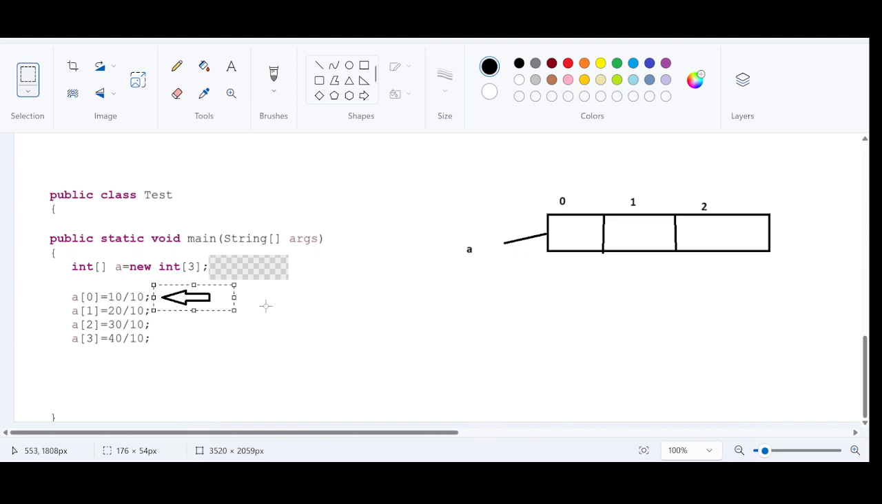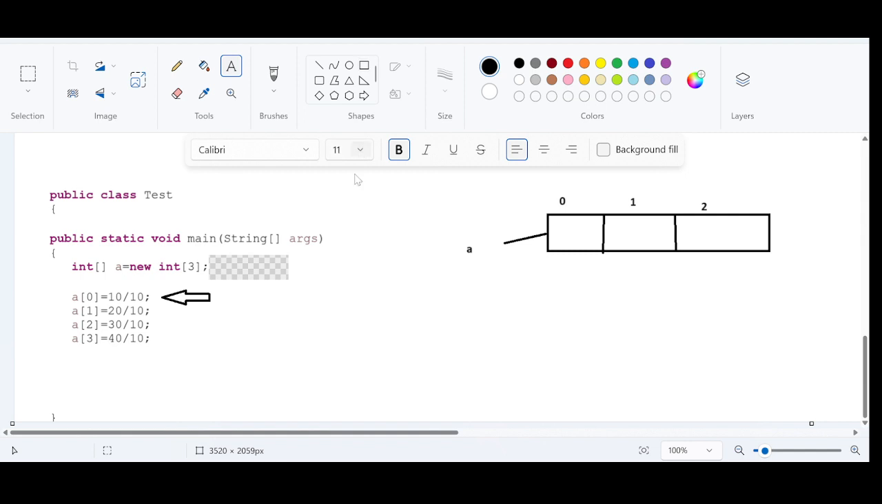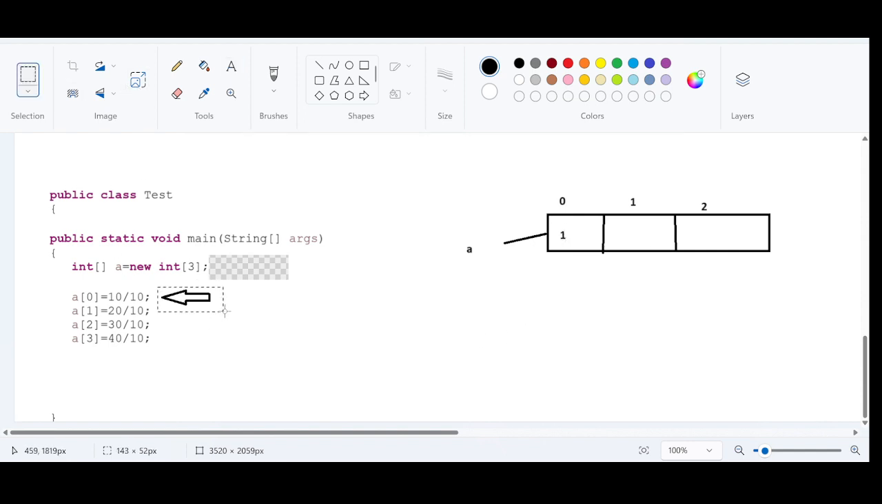Here we are performing the allocation. We are allocating values, right? In the 0th index, I am allocating something like 10 by 10. 10 by 10 will be evaluated to 1. So the value 1 will be assigned here, isn't it? At A of 0, the value is going to be 1, right? And the control jumps to the next line.